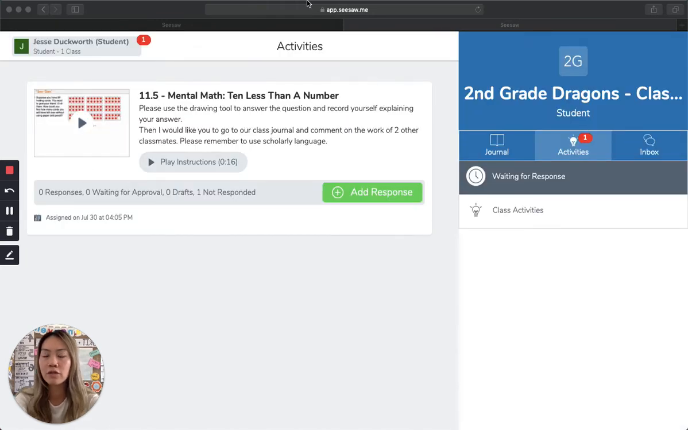Okay, once you've logged in, your page should look something like this. This here is kind of like our stream. You'll notice here on the right-hand side, it says activities. These are the assignments that your teacher has already assigned to you.